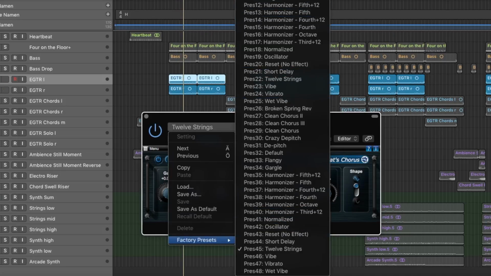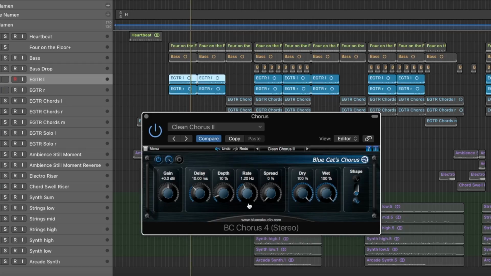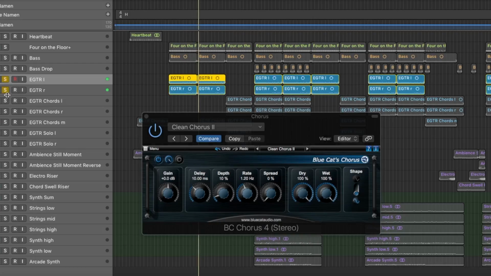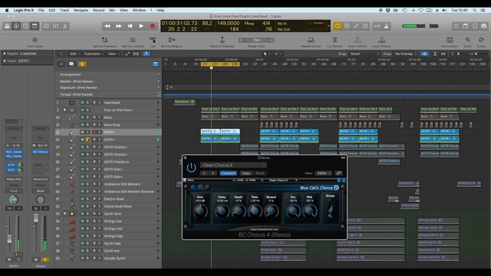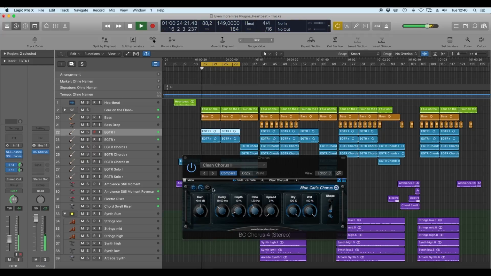Let's move back to the clean chorus 2 that I had before, and let's bring in the other guitars also, so the original signal. So that's without. Together in the track. Let's bring it a little bit down, so it can sit better in the mix. This really widens the guitars a little bit.